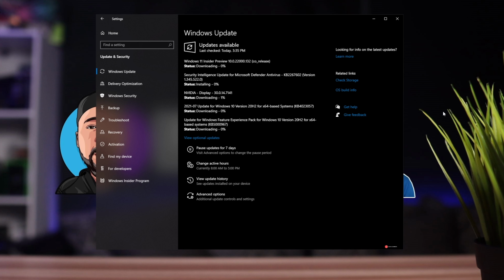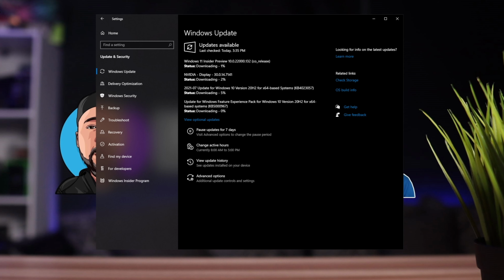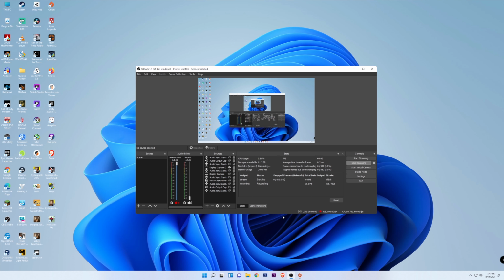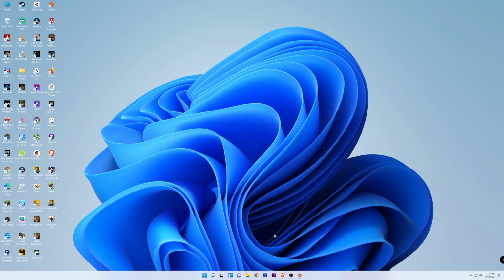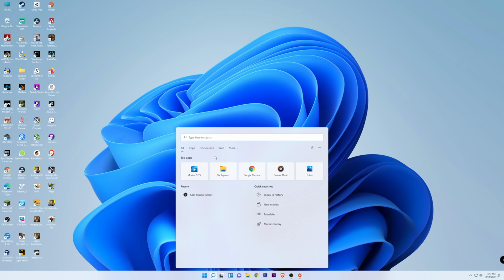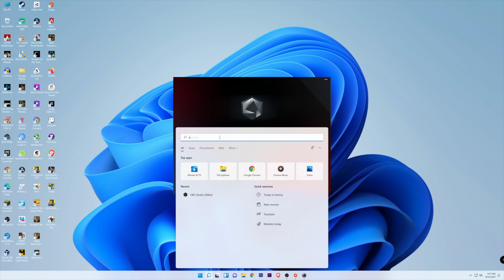Once it's finished downloading and installing, you're going to be prompted to restart your PC. Click on Restart Now to do it. Once your PC has restarted, you're going to have Windows 11 Beta ready to use. And don't worry about anything, all your apps and files will remain intact.